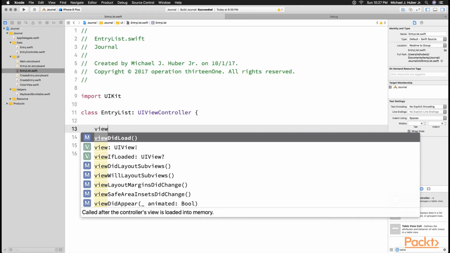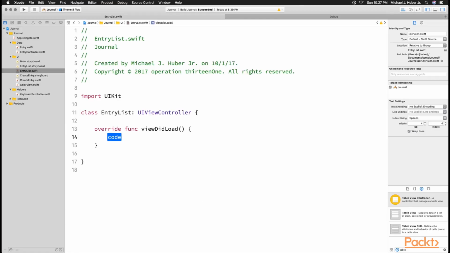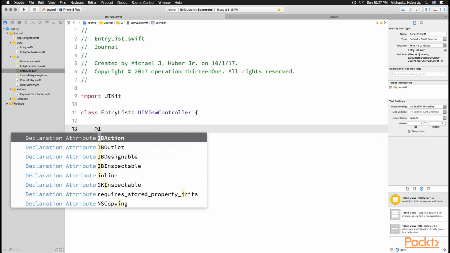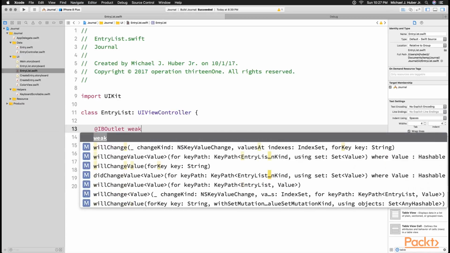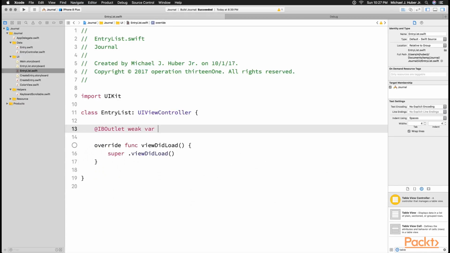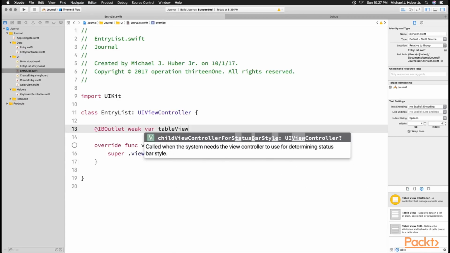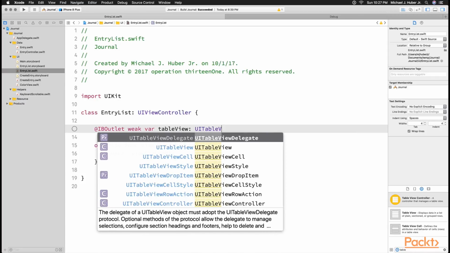We will override our viewDidLoad and call super.viewDidLoad. We will be doing some more functionality in this method shortly. But for now, let's create an outlet to our table view. We need an IBOutlet var tableView, which will be a UITableView.